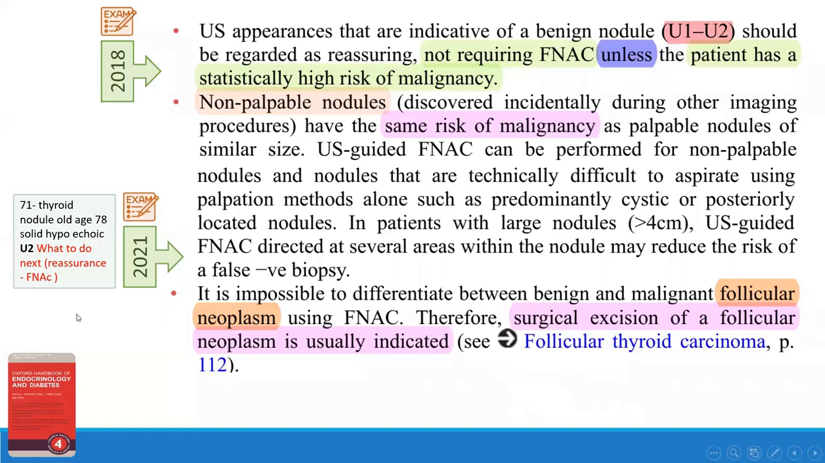According to the scenario, if the thyroid nodule has a long duration, there is no need to do fine needle aspiration biopsy. But if it is a recent-onset thyroid nodule, you need to exclude the risk of malignancy by doing fine needle aspiration biopsy, because this age is a risk factor for thyroid cancer.